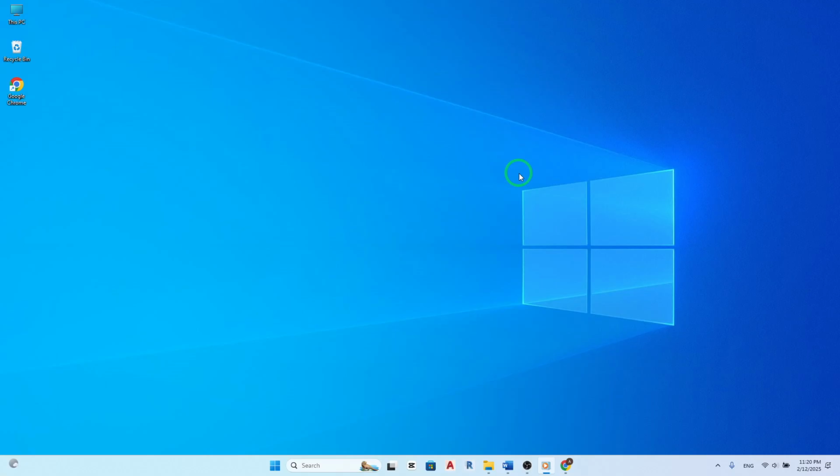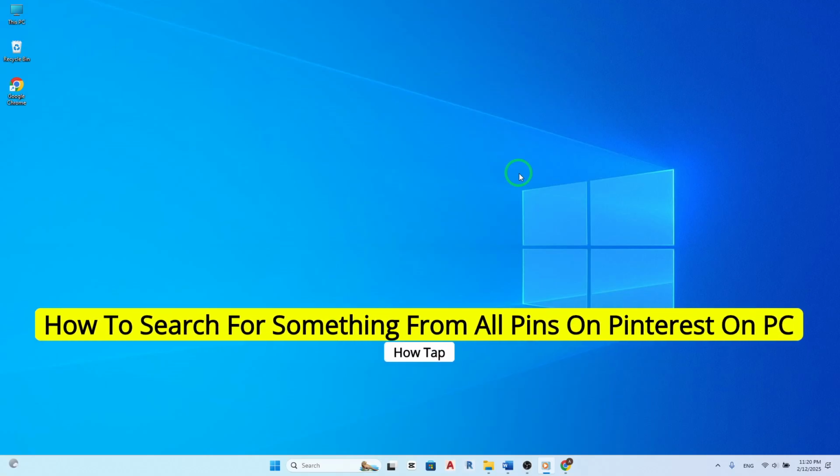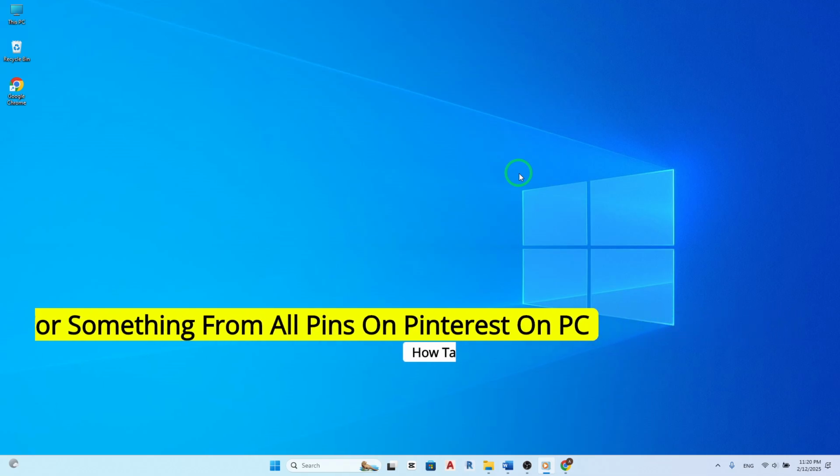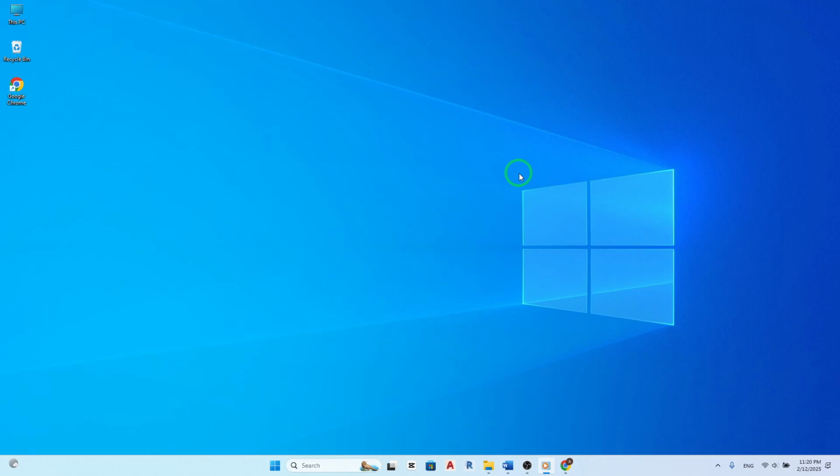Welcome to our guide on how to search for something from all pins on Pinterest using your PC. With the latest updates, Pinterest has made it easier than ever to find the content you're looking for. Let's dive into the steps.